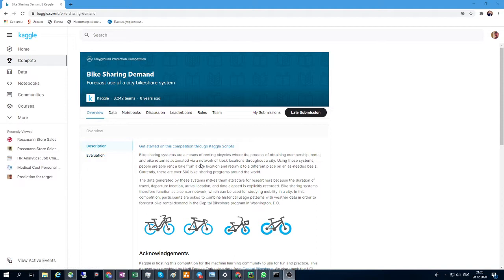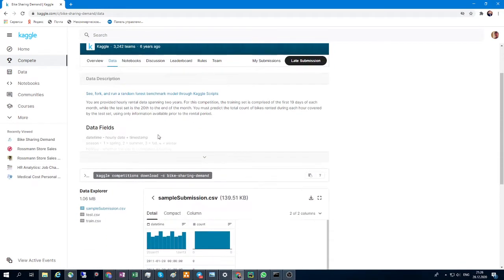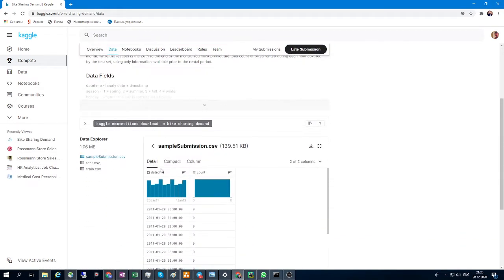Today we'll look at this Kaggle competition for bike sharing prediction. Here is the description of it. So we will need to predict how many bikes will be rented for a particular date. So let's look at the data here. Okay, so that's the sample submission, we will need it later.